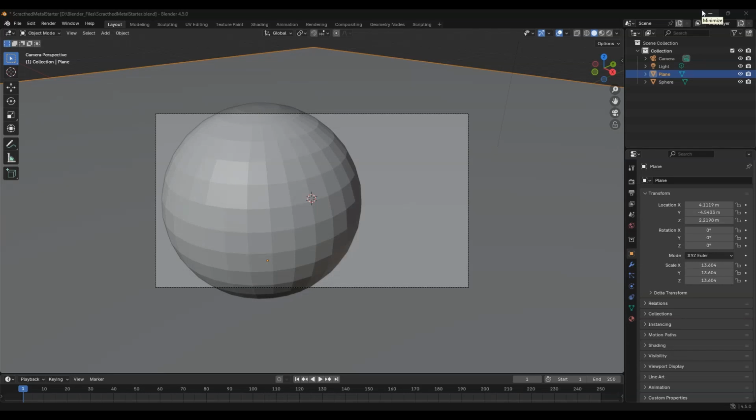Today we are going to explore how to create procedural scratched metal textures within Blender. It's a lot easier than you think, so we're just going to jump right in and get started.